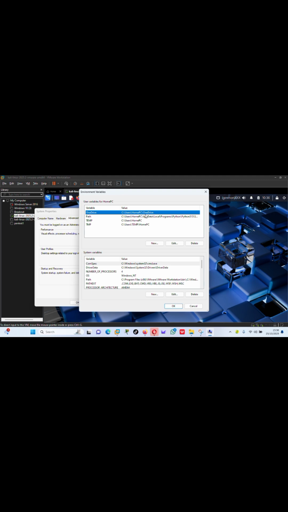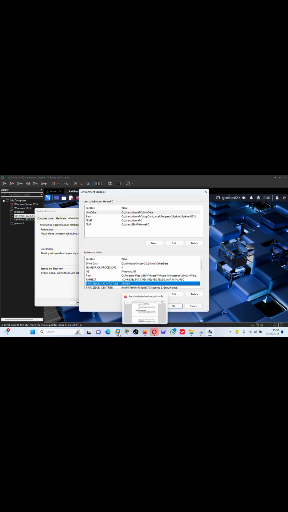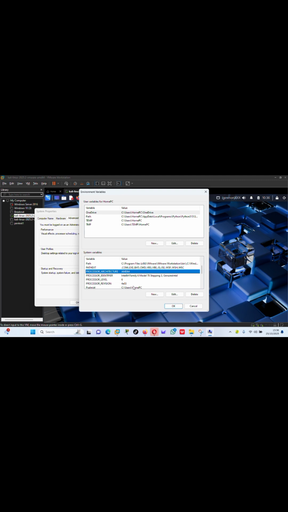The difference is that whatever program or software you put in the user variables can only be accessed within the particular directory where that program is. But with the system environment variables, you can access it from anywhere. For example, this is my VMware. I don't need to be in the directory where my VM folder is before I can access it.